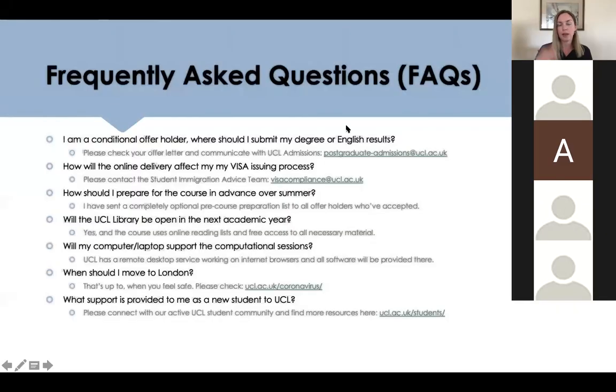So I'll share with you one extra slide with frequently asked questions, and this will be very useful for you. I think that this slide might answer some of the questions that some of you have.